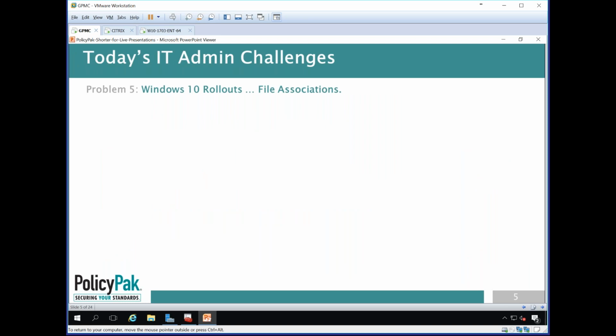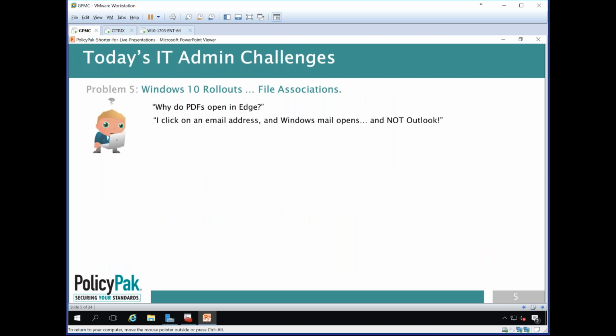When it comes to rolling out Windows 10, there are a myriad of challenges. One of the biggest ones is managing file associations. You double click on a PDF and it opens in Edge and you're like, what? Is that what we want? I click on an email address and Windows Mail opens and how about this one? You've got reader and writer on the same machine.